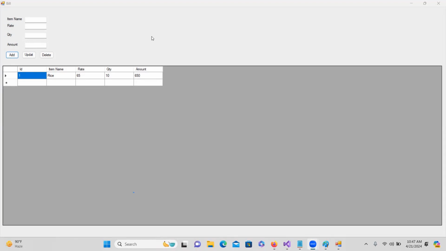Okay, no problem. So now I'm adding the second record. Oil, rate of oil is 125 rupees and the quantity is 10. Amount is 1250. So now we are getting the second amount. So like that, you can add 10 amounts. So I am adding a soap. Item name. So like that, we can add items, right?